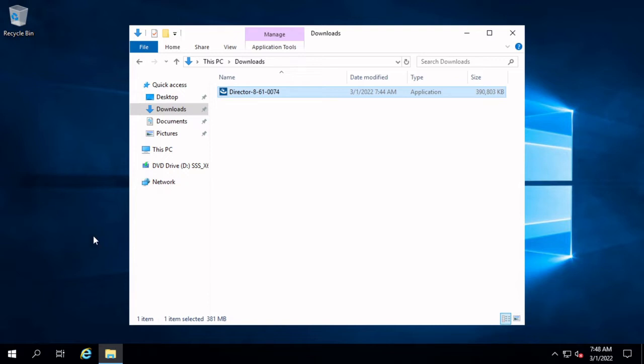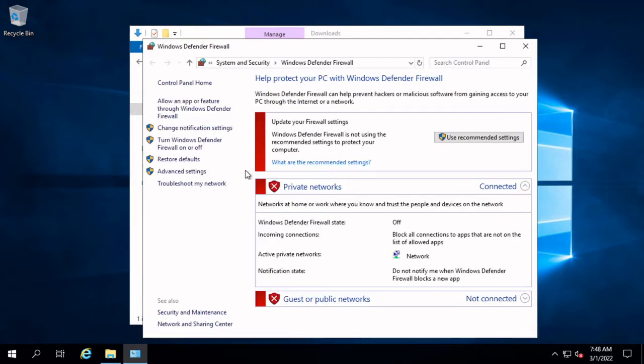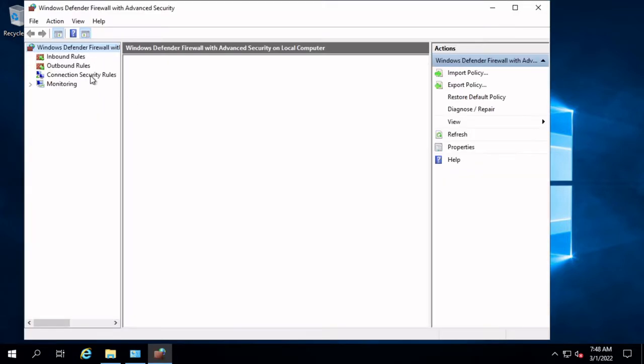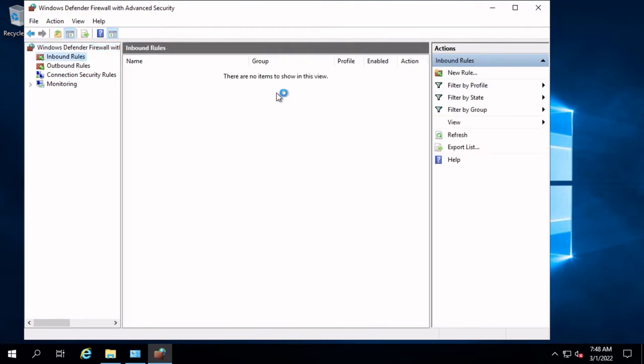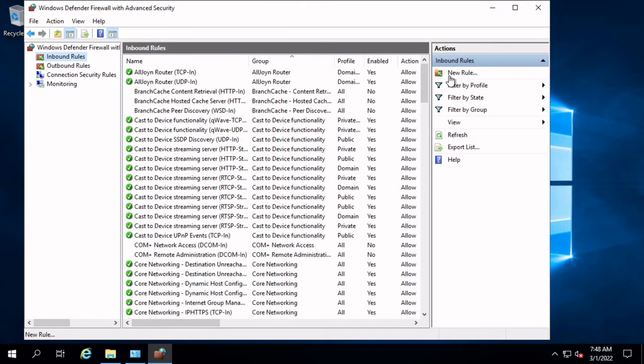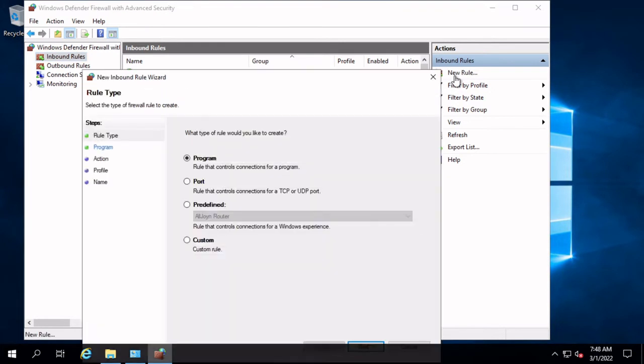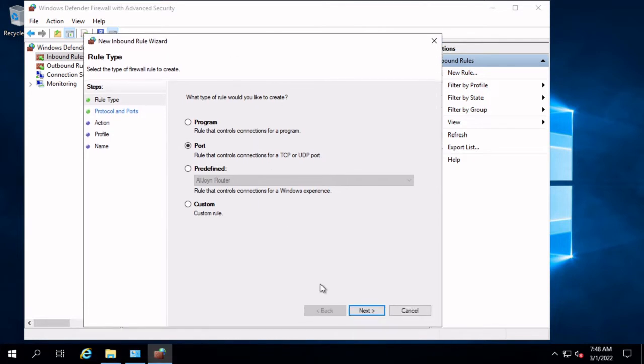So the first thing that we're going to do is make sure that we have our firewall ports open, and we're going to open ports for backup as well as replication and console. These are going to be inbound rules, and we're going to create a new rule on the right side here, and we're just going to select by port.